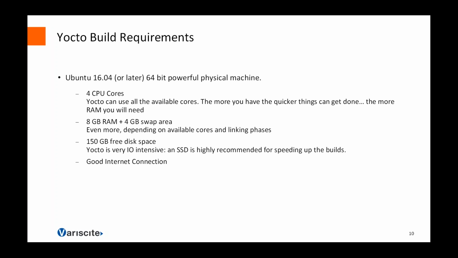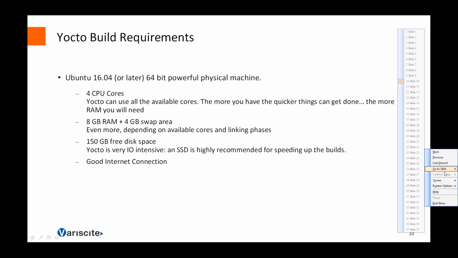Another mandatory thing is the internet access. This is nothing that you can avoid, because you are going to download all of the packages that you need to build.